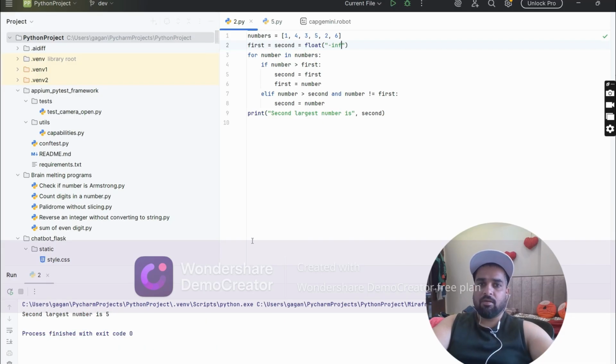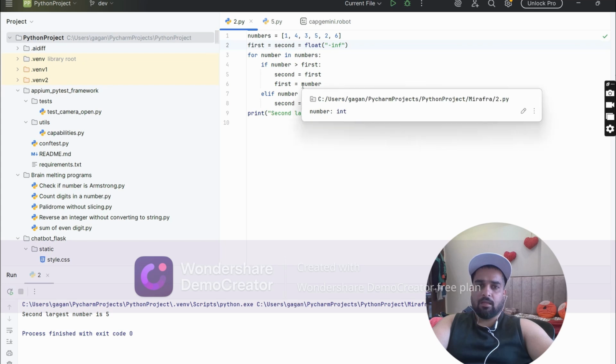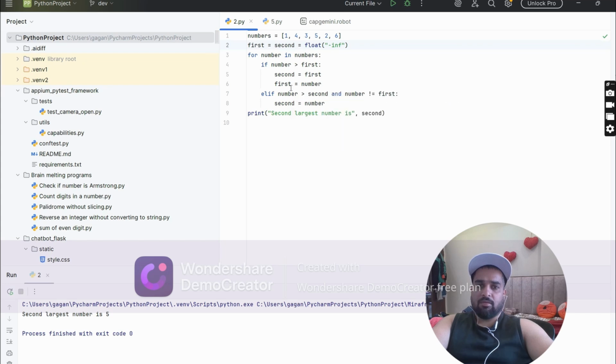Now finally we got that 5. So basically, firstly we have iterated the list. After that we checked whether the number is greater than first. If the number is greater than first, then first will be stored in second, and the number will be stored in first. Meaning the number's value will come in first.